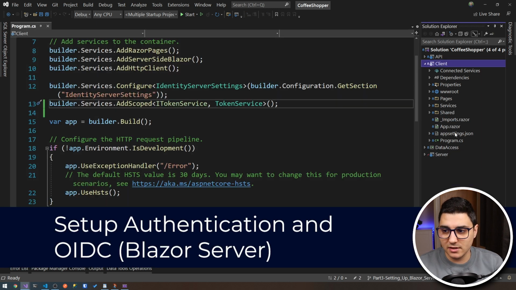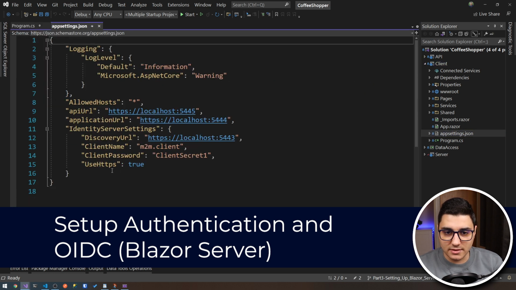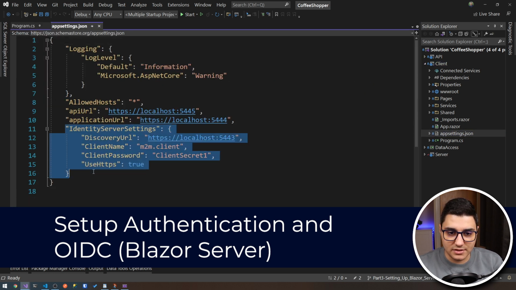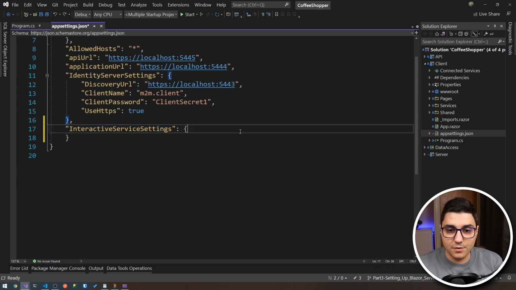If you expand client and go to appsettings.json, inside here, after the identity server settings, let's add a new section called InteractiveServiceSettings, because we're going to need this to set up OpenIdConnect inside program.cs. That's going to enable OpenIdConnect throughout our client application to properly secure it.